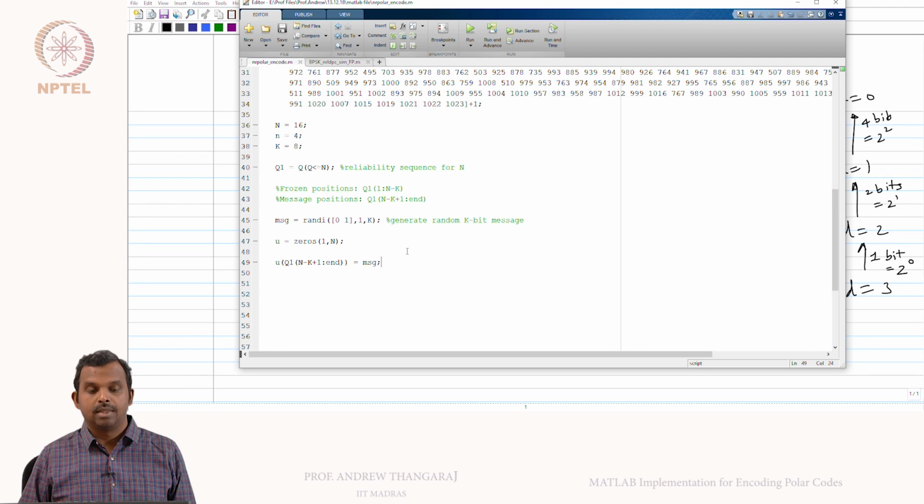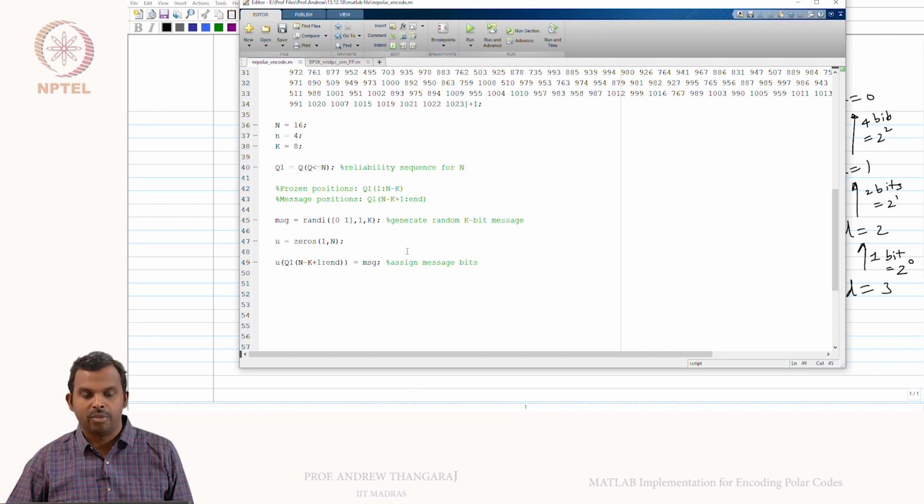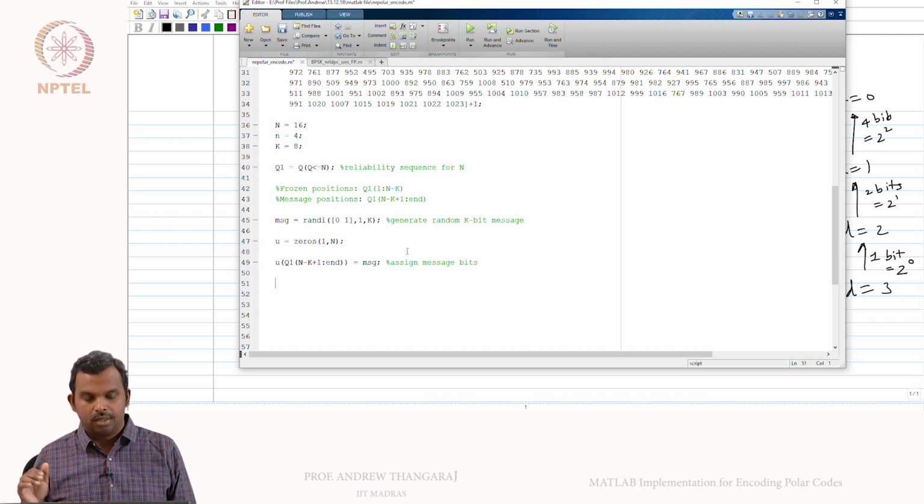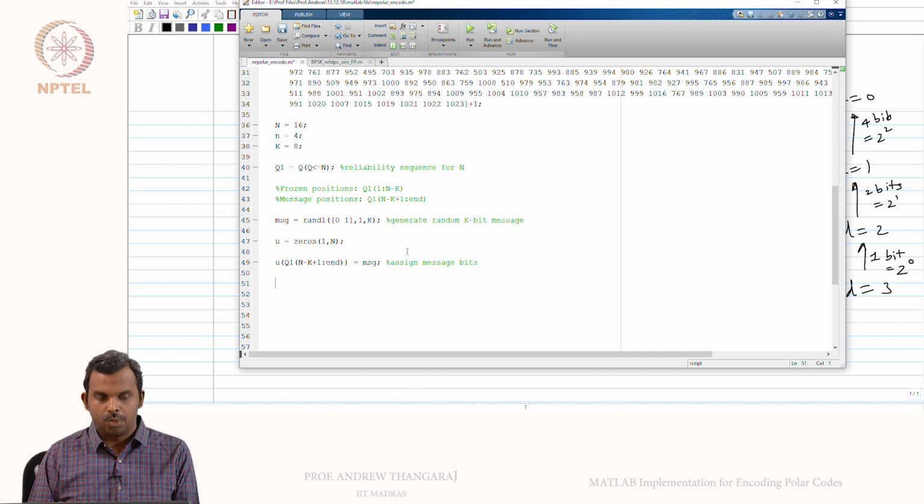So this is how it is. The remaining are 0, the frozen are 0, you don't have to do anything more about it. These are the non-frozen positions, so this is assigning message bits. One can check these things later on if I have made any mistakes or not. The last k positions in the reliability sequence are assigned message bits. So now we are ready to do the in-place computation for the code words. So let's do that.